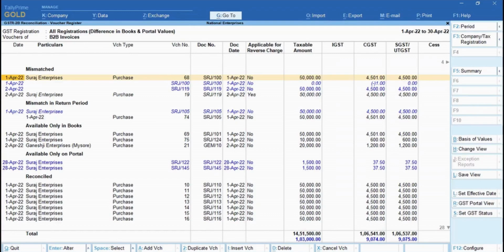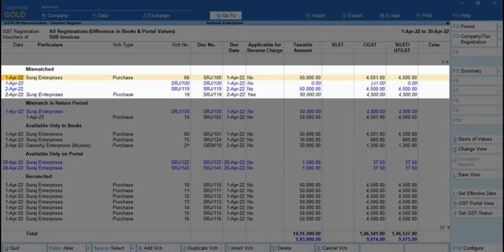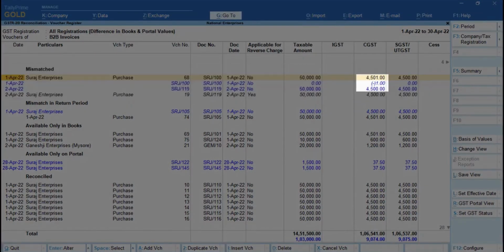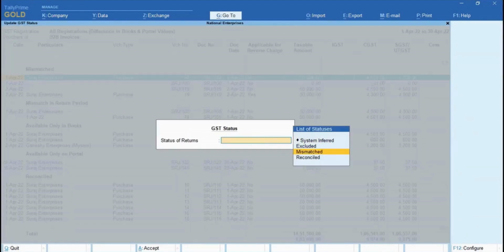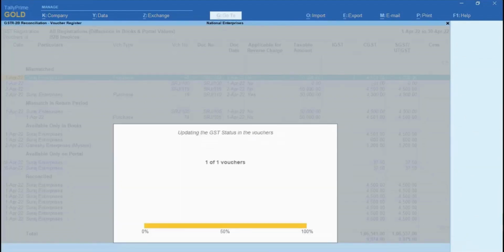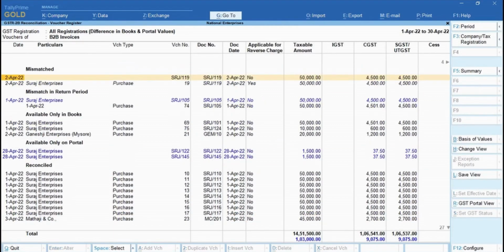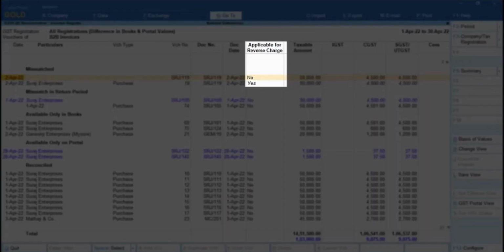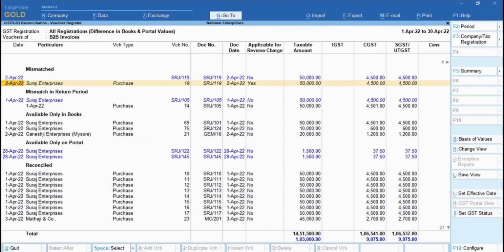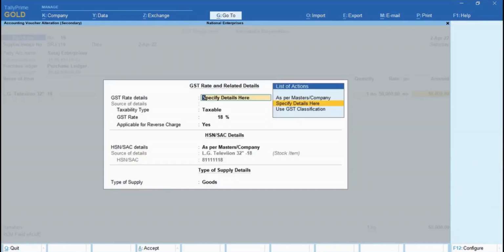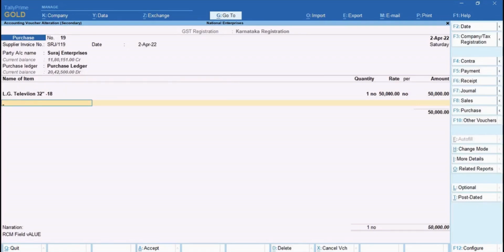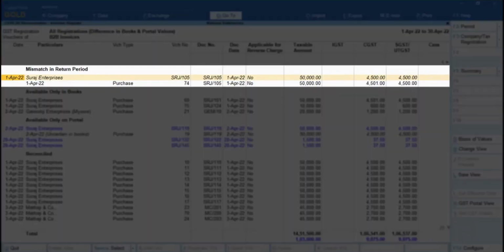You can see that the transactions under mismatched have some difference in invoice amount. There can also be transactions with mismatches like RCM applicability, tax amount, and others. Now, you can see that a transaction is mismatched in return period.